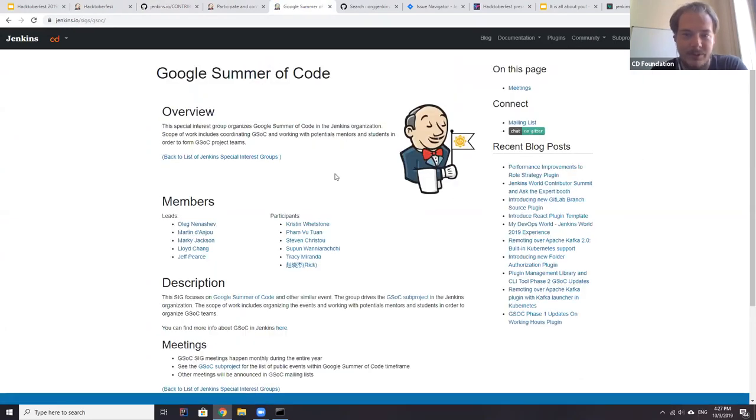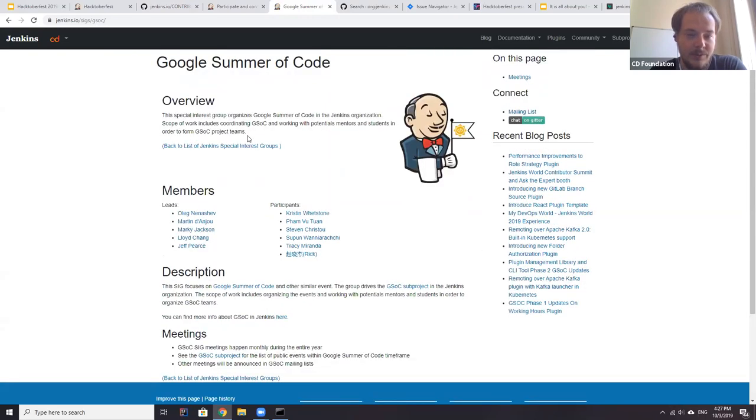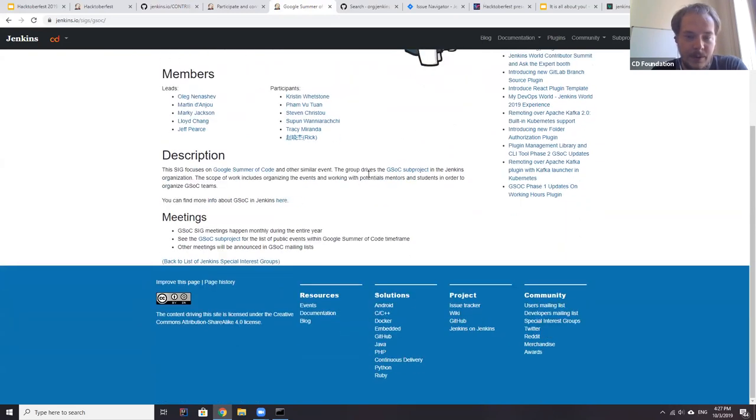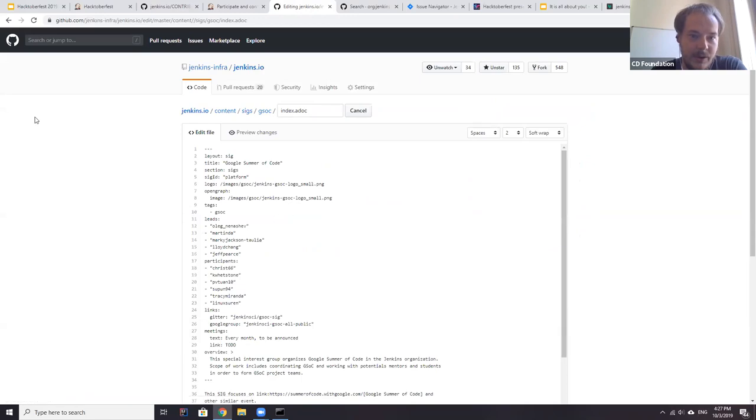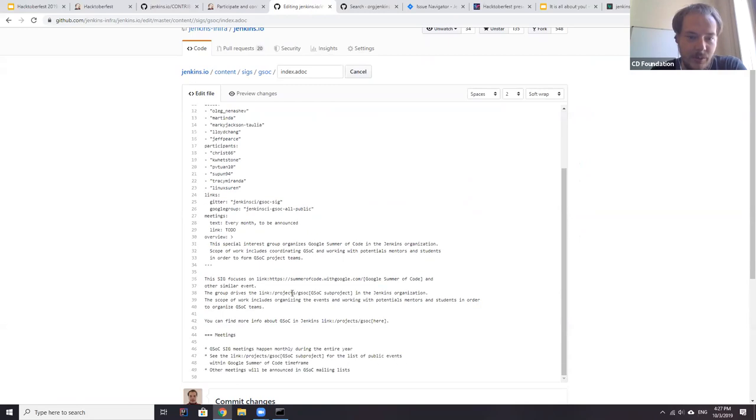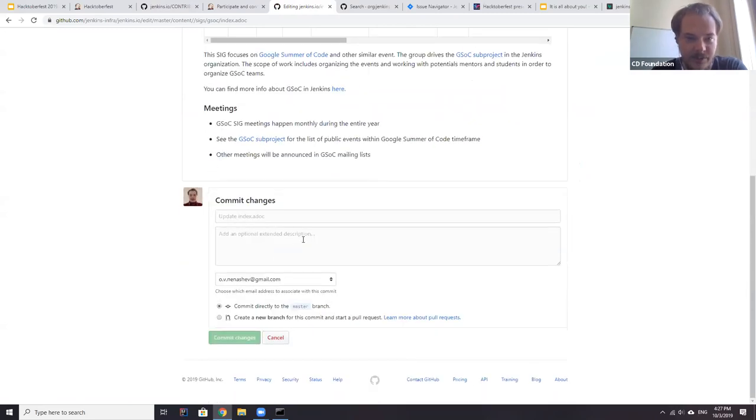Okay, let's take Google Summer of Code. So here we have a special interest group page, and if you want to improve something, if you see a typo, or if you just want to add some more context, at the bottom of every Jenkins website page there is an "Improve this page" button. You can click on that, and then you get to GitHub automatically. You just need to have a GitHub account. And here you can basically edit this page. You can preview this page using the GitHub features, and you can submit a pull request using GitHub features.